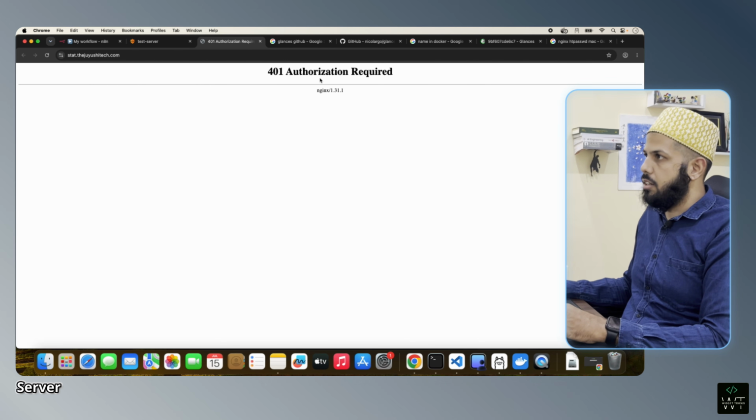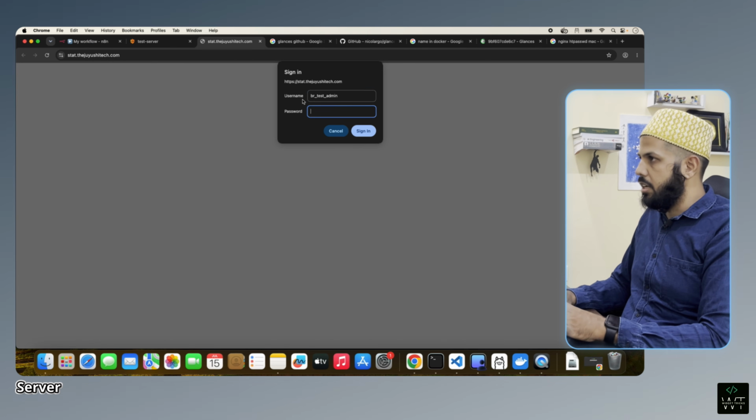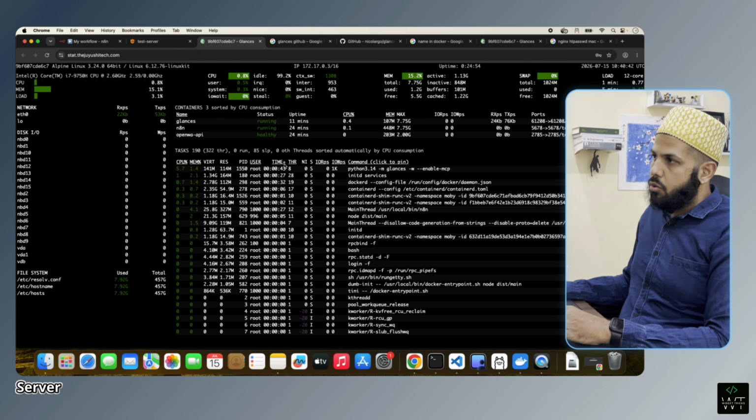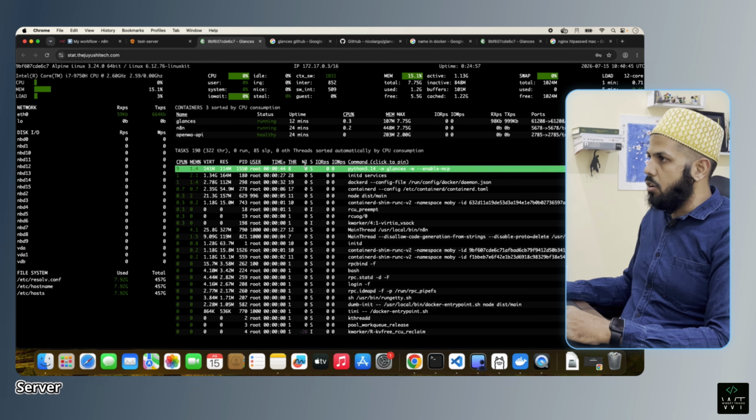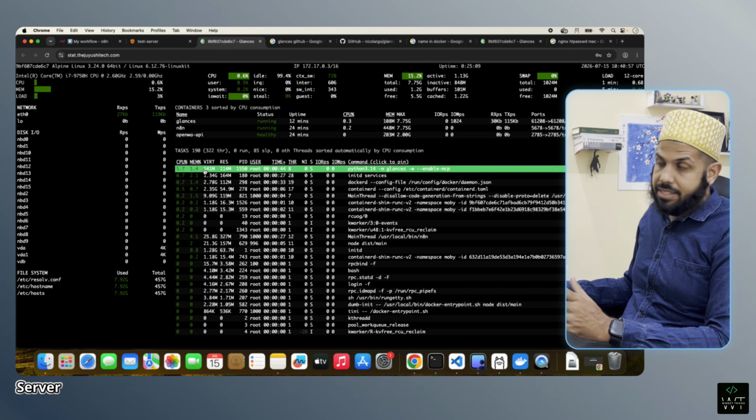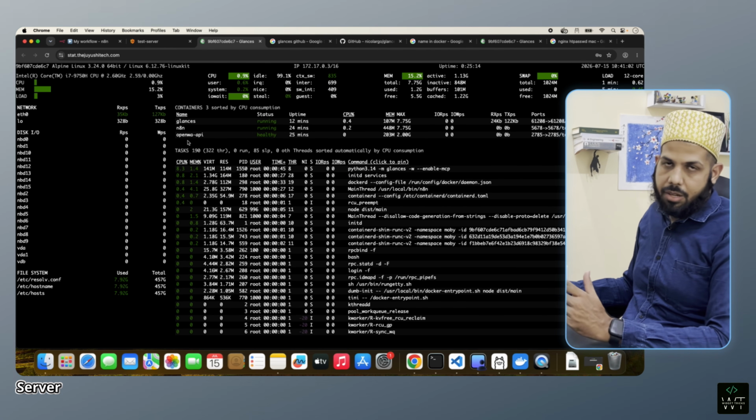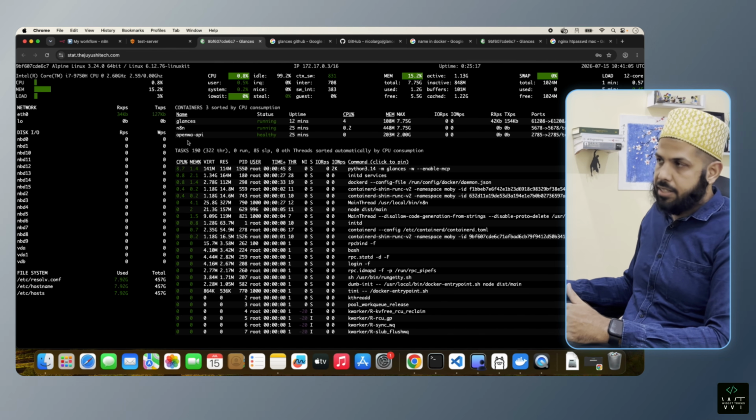So it says 401 not authorized, and if I do it again, let's say test admin and the password, now it's allowing me to sign in, and I can see all my system stats running inside it. So that's how you can use Glances to take a look at how all your services are running. Currently it's three, but on my real server I am running more than that.